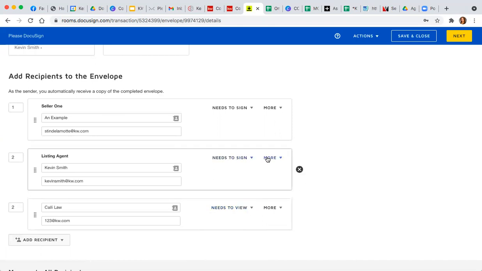One last thing is next to where it says needs to sign, there is a more option. So let's say that you're sending out files that have sensitive information, bank account information, any type of thing that you wouldn't want all parties to see. What you can do is click more and add an access authentication code. In that case, this person is only receiving a code so that they can open up the document securely and privately, so no one else is seeing this information. They can also add a private message so that this person is only seeing this message as opposed to sending it out to the entire group.